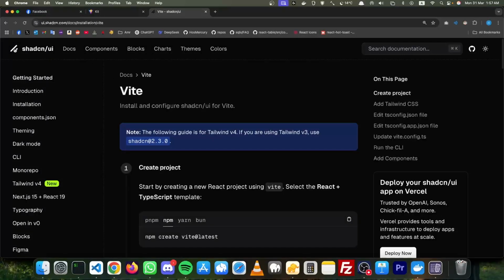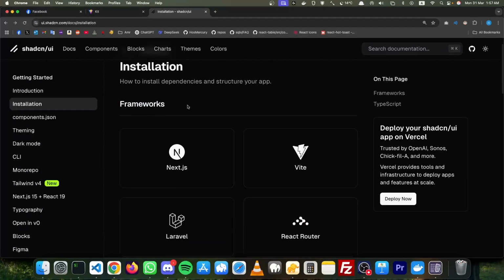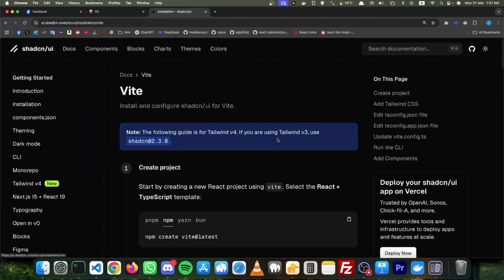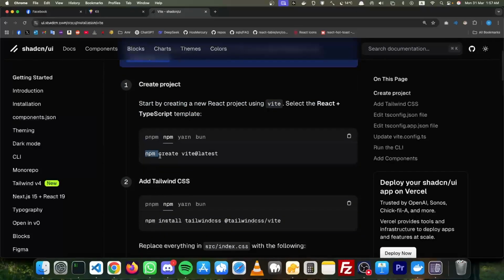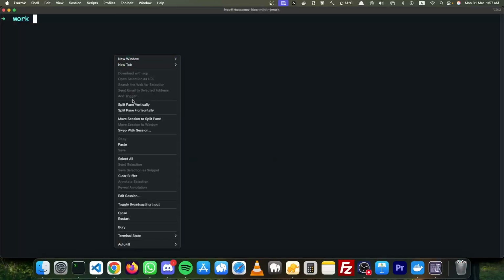How to install Shadcn UI in Vite. Okay, going to Vite, npm create vite@latest. Okay, copy. It will ask you for the name of the project.